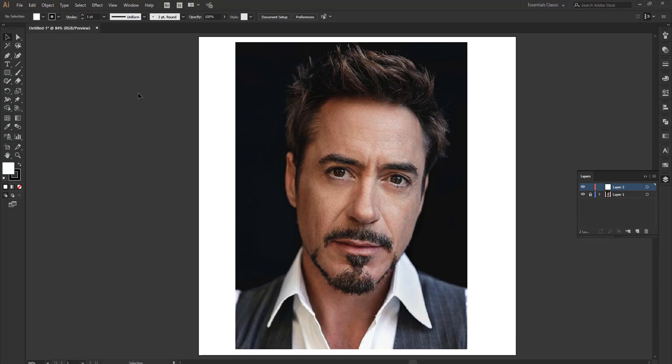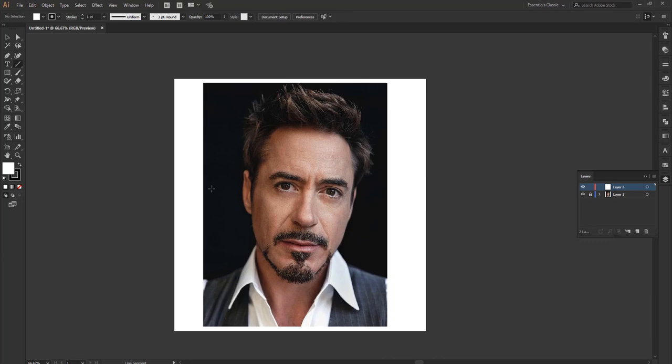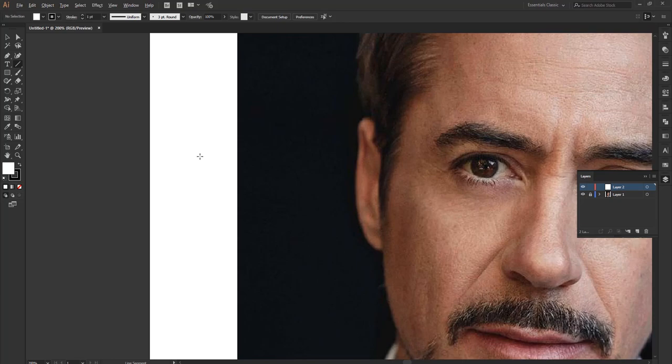To create a stroke, you can use the pen tool or the line segment tool. I'm going to use the line segment tool. You can zoom in and zoom out by holding Alt on the keyboard and using the scroll on the mouse. When you scroll forward, it will zoom in. When you scroll backward, it will zoom out.